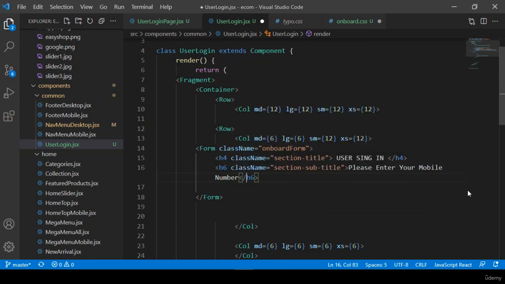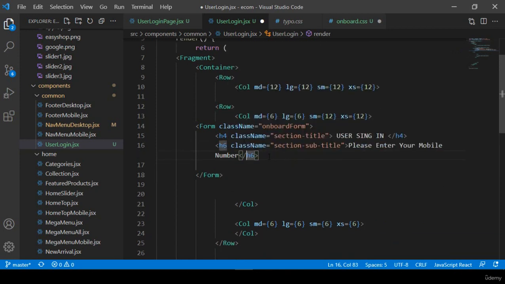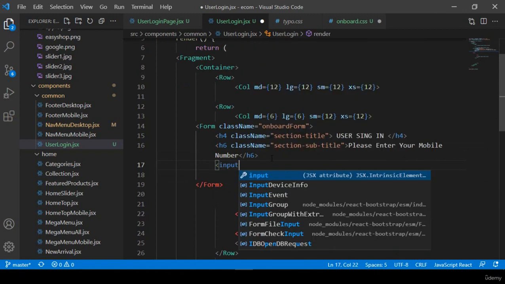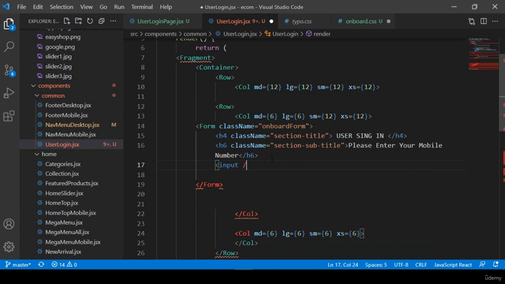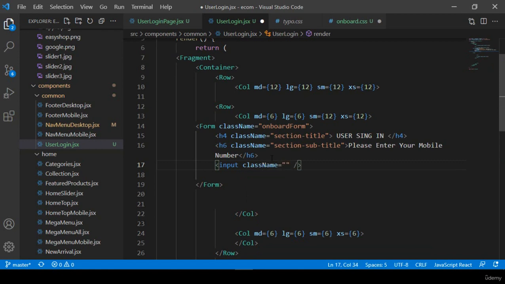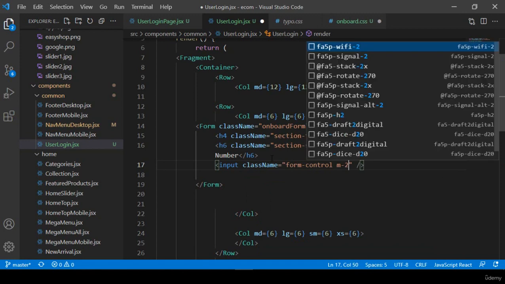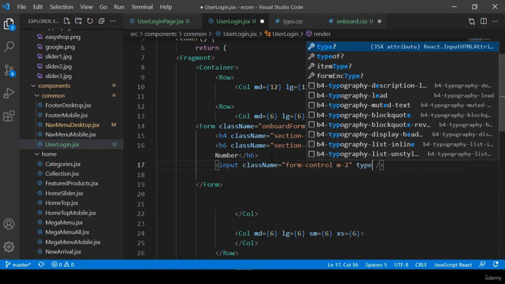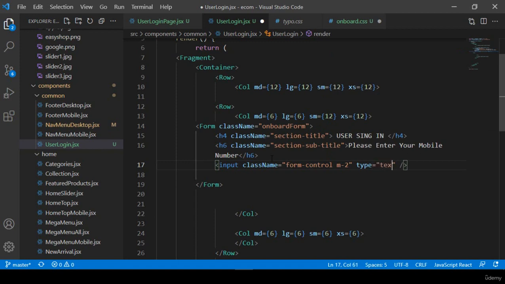Perfect. So that will be display mobile, and after that I want to use one of the input fields. I use that as the input. I want to use another class name, and the class name I want to use is form-control. I'll put some margin, margin 2, then it will get some spacing, and our type will obviously be the text type. I make it a text type.